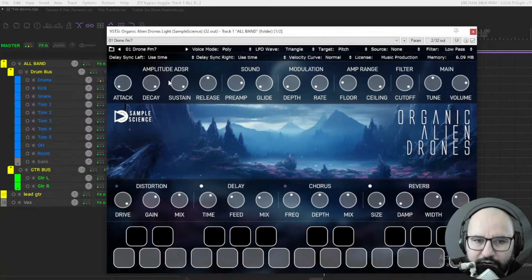Alright, so we have the ADSR, of course, very important: attack, decay, sustain, and release. And the sound here, it's like a preamp gain, and the glide will give you a sort of slide in the sound. Modulation, of course, depth and rate will add movement to the sound. Amp range, it's the floor and the ceiling, right? Like the range of the amp itself, amplifier, right? Here you select the bottom and the bottom signal, and here the ceiling, like the top signal.